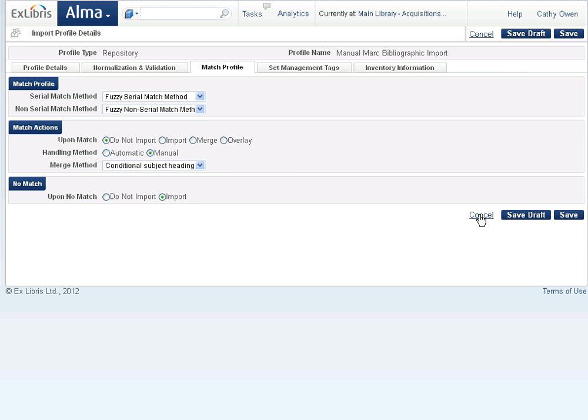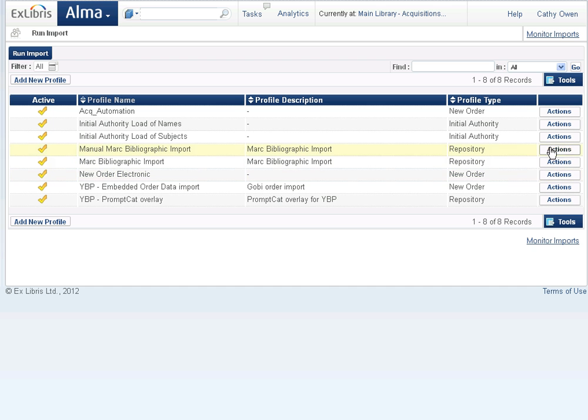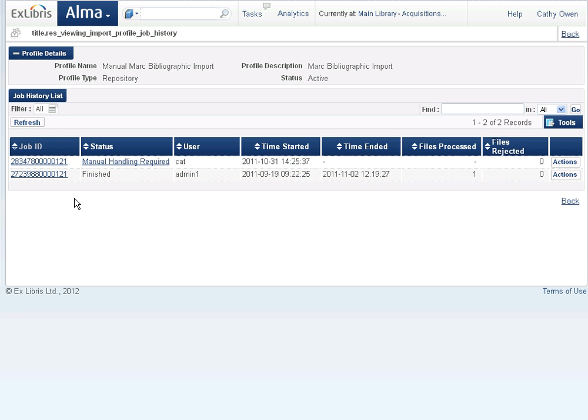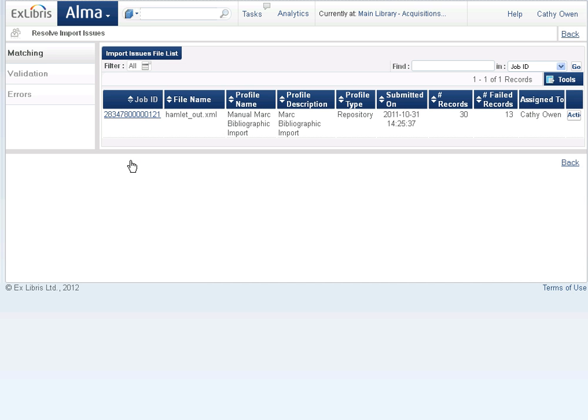I'm going to back out of the profile description, and I will show you from the Actions button that we have an option of running an import of files into the Alma repository using these different profiles. I'm going to choose to look at the job history of this particular profile. So we can see that 2 jobs were run on this particular profile. One finished without any manual intervention required, but we can see that this particular job requires some kind of manual handling. I can click on the status hyperlink in order to see more details about this particular job that was run.